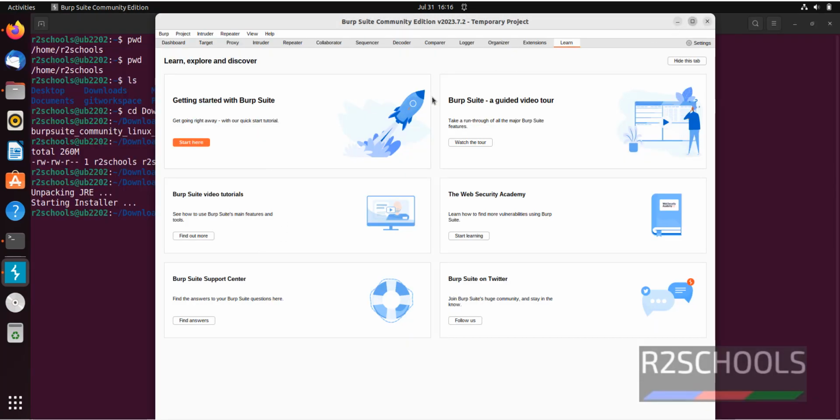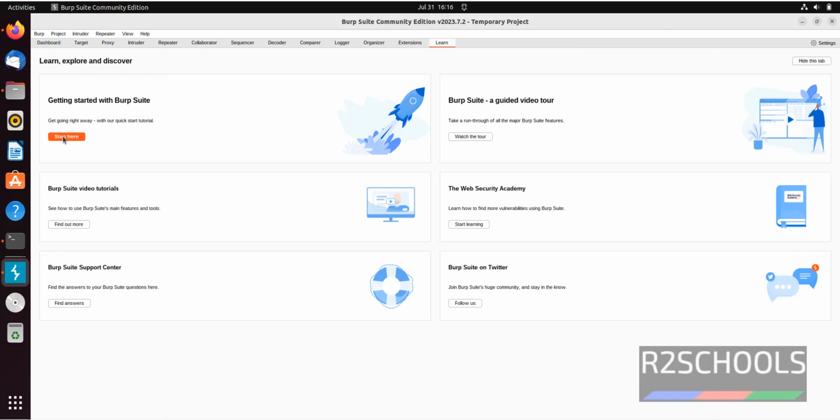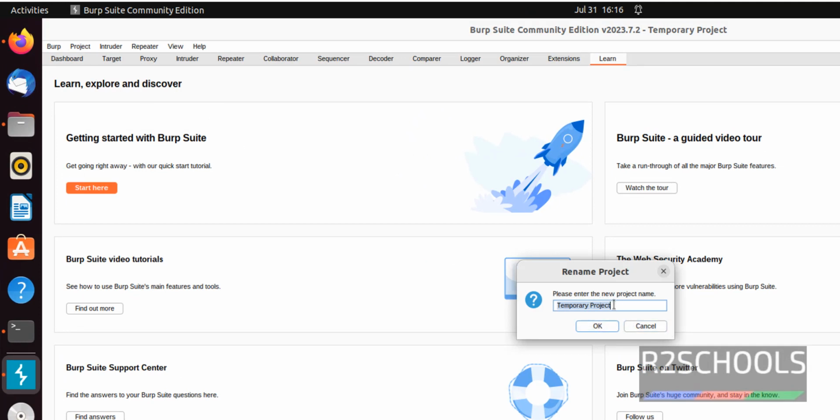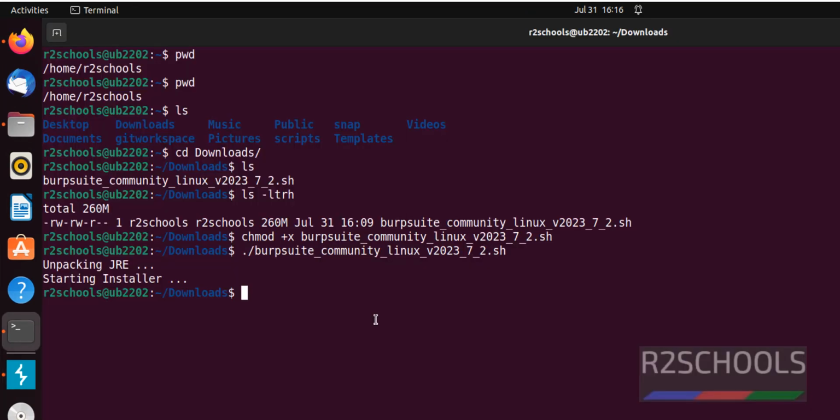See, this is the console of Burp Suite. If you want to go to the documentation, click on Start here. If you want to rename the project, click on project and rename. You can give any name. The other method is you have to give sudo dot slash burp. With this command you can install it anywhere, but you should have the sudo privilege. Ctrl+C to cancel it.